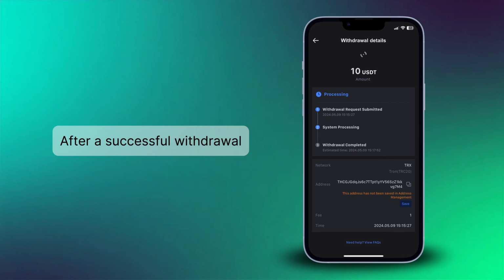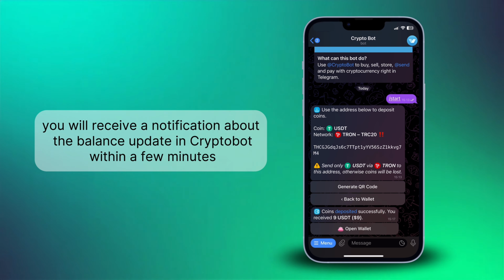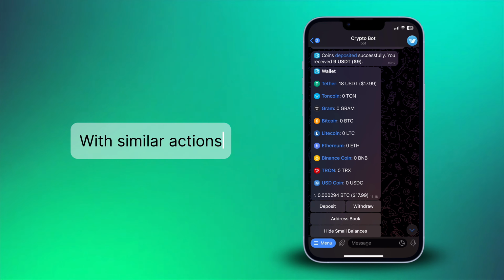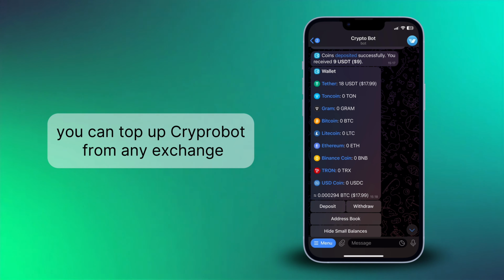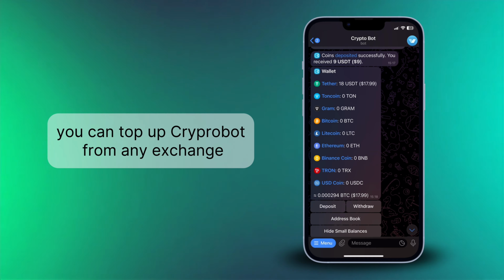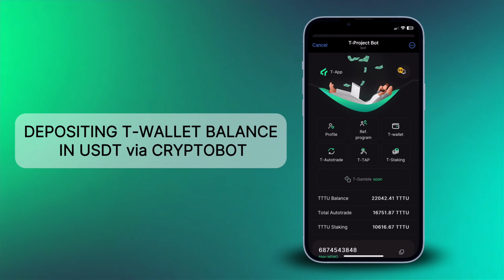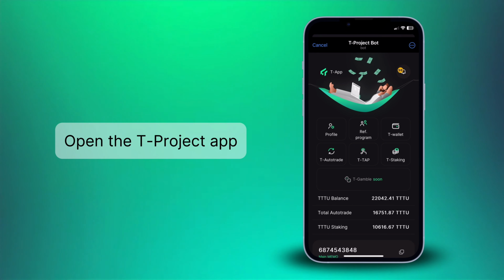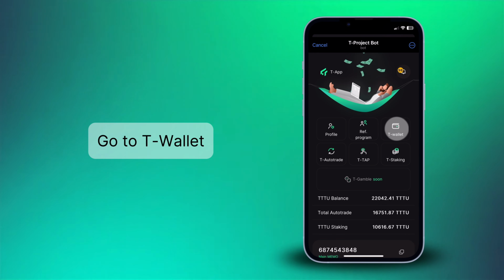After a successful withdrawal, you will receive a notification about the balance update in Cryptobot within a few minutes. With similar actions, you can top up Cryptobot from any exchange. Depositing T-Wallet balance in USDT via Cryptobot. Open the T-Project app. Go to T-Wallet.